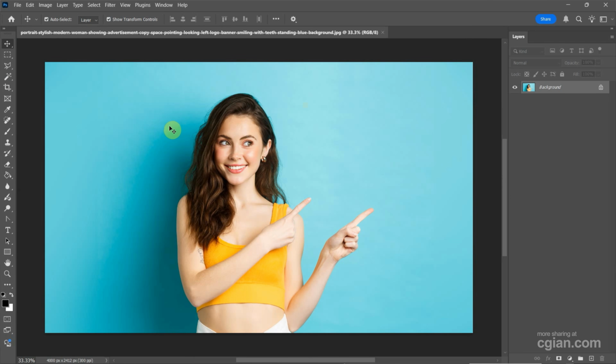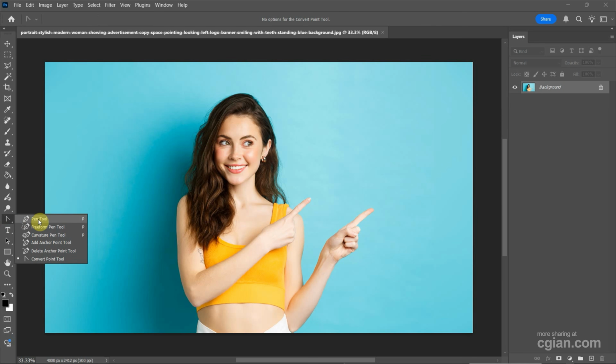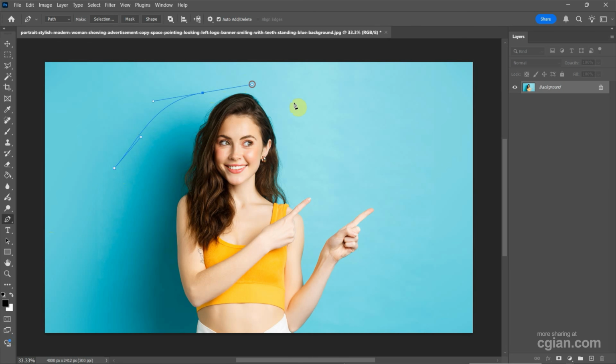Now we can use the pen tool, and we can go to the left toolbar. We can click this icon and we can find the pen tool here. Or we can press P to use the pen tool. So I select the pen tool, and click and drag to add a point with a curve. And then we can close the path by going back to the first point.